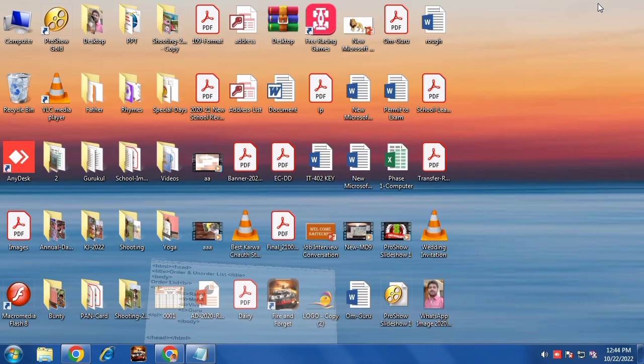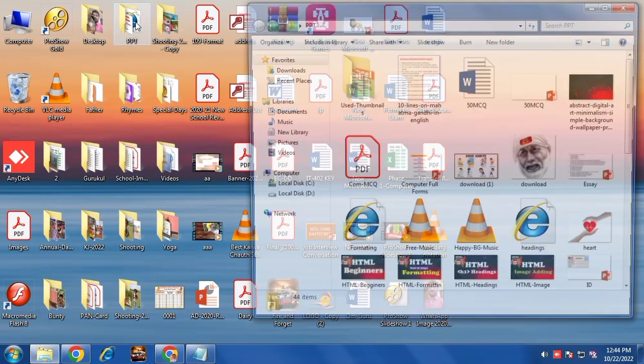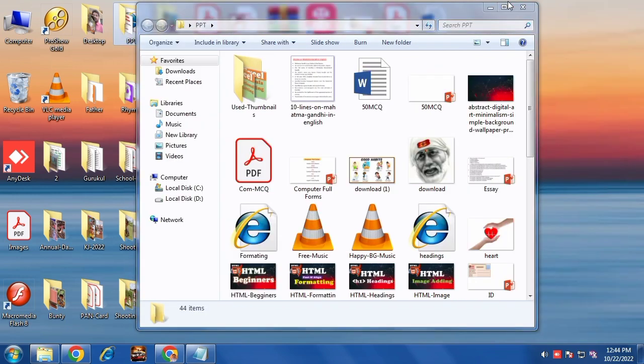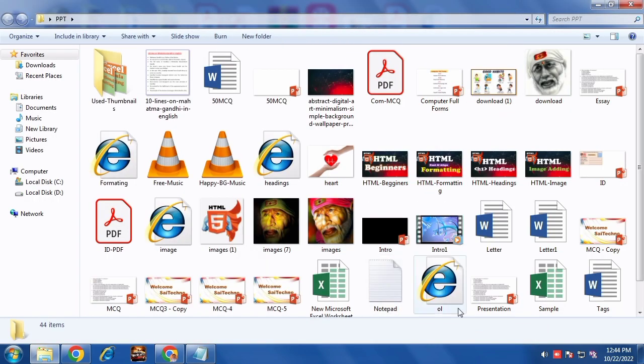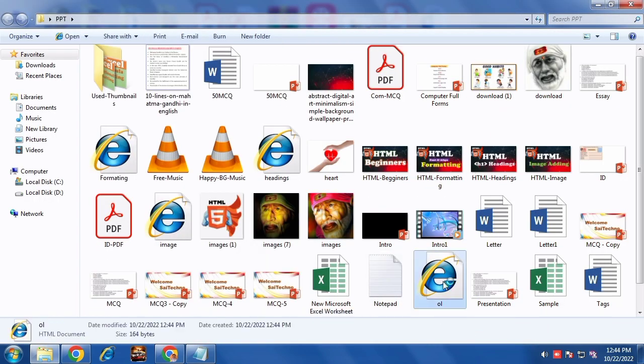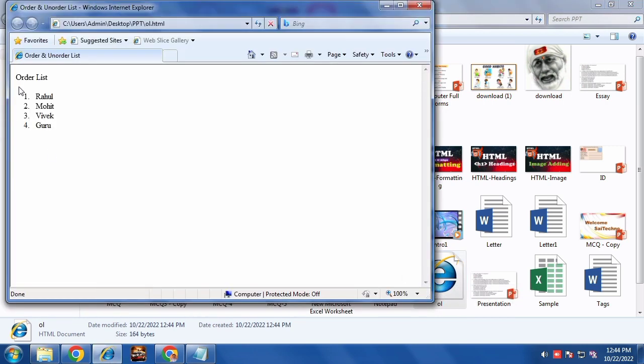I'll go again to my location where I have saved the file. Here I'll check my file ol and click on it. When I execute it, you can see this is the ordered list, and the names are coming in order: 1, 2, 3, 4. This is the ordered list.